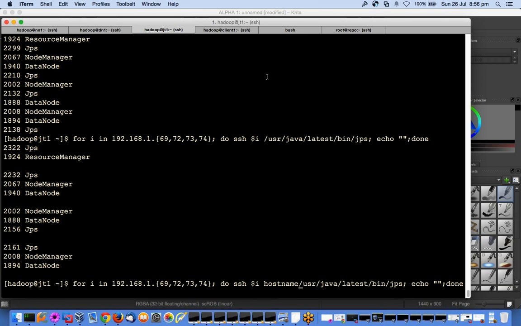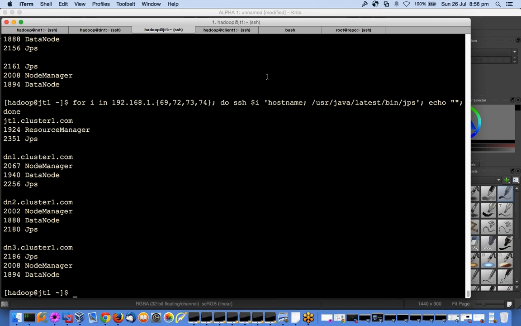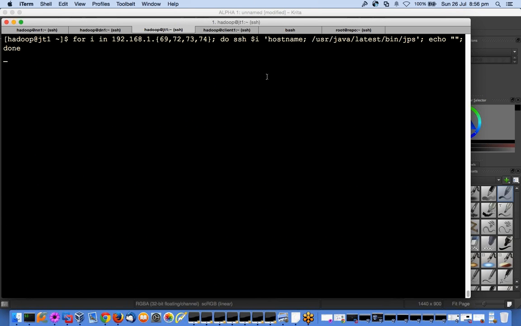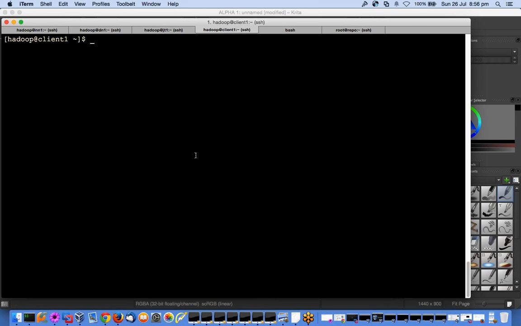Okay, let me make it a little bit more meaningful. Right? Okay, so now our things are set up. So let's execute a job now. Yarn jar, path to a jar.